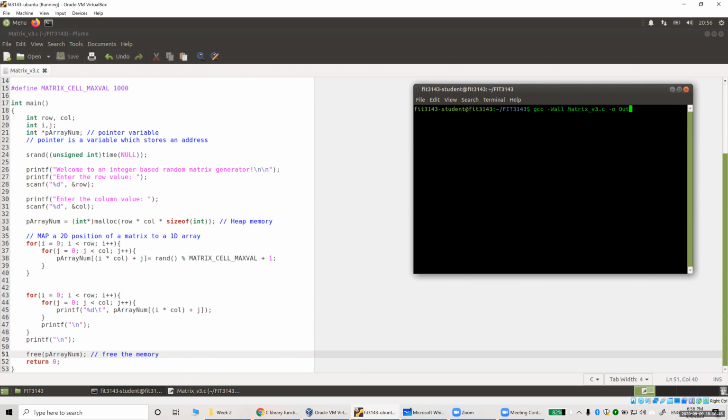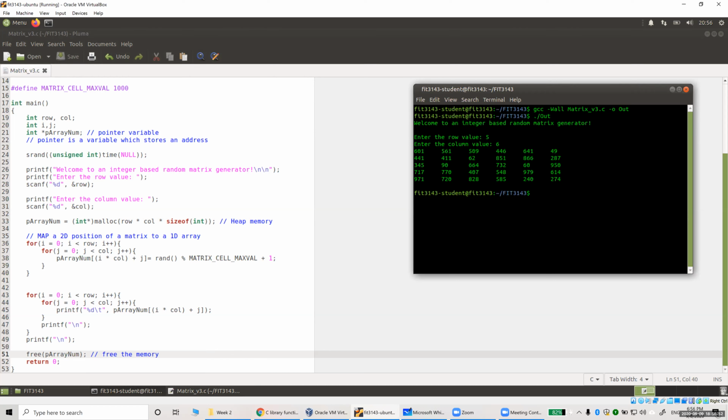So let me compile the code. There are no errors over here. I run the program. It asks for the row value, the column value, and then it generates the matrix. So in terms of usage, the user cannot see that at the back you're using a pointer. But the benefits of using heap memory are quite a lot compared to the earlier example of using a stack array with variable length array size.